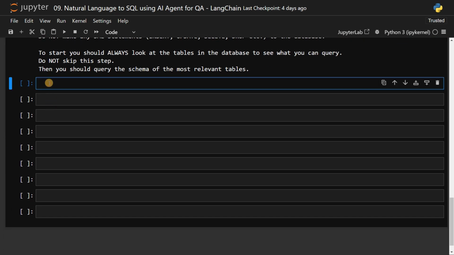Okay, now that is done. System message equals prompt template dot format. As I said, I have to pass the dialect. Dialect will be SQLite, and top k will be 5. Again, you can change the top k to 3 or 10, however you like, based on your needs. So this is done.